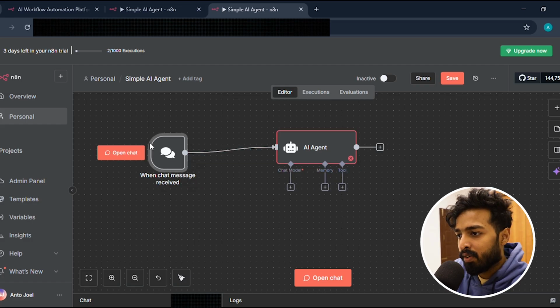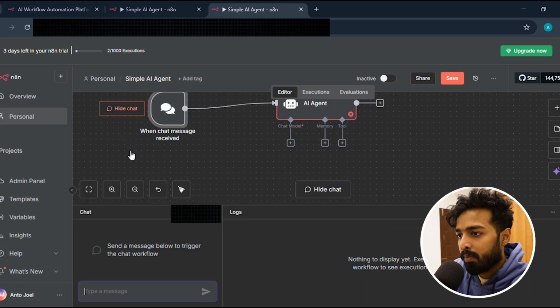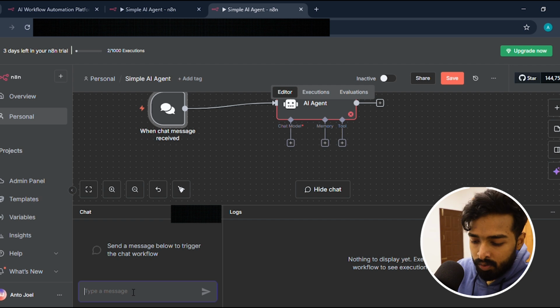So this is the place where we tell the AI agent what we want to do. For example, I will show you a sample. Like we opened it and we told it hello.